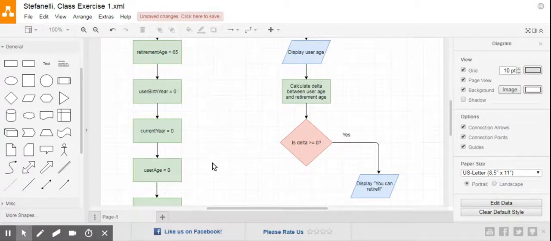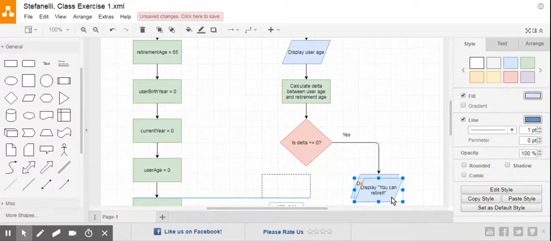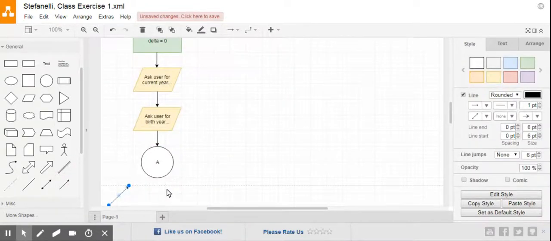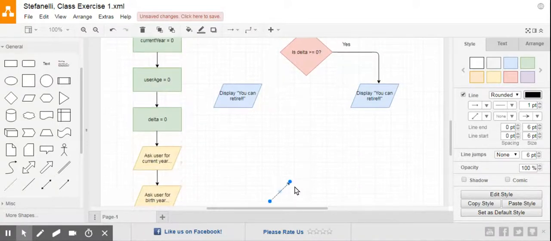We're going to have an equal branch coming off on the no side. So what I'm going to do is take and copy this symbol and place it. Looks about right. And I'm going to take my arrow and place my arrow. I've got to move my arrow up.